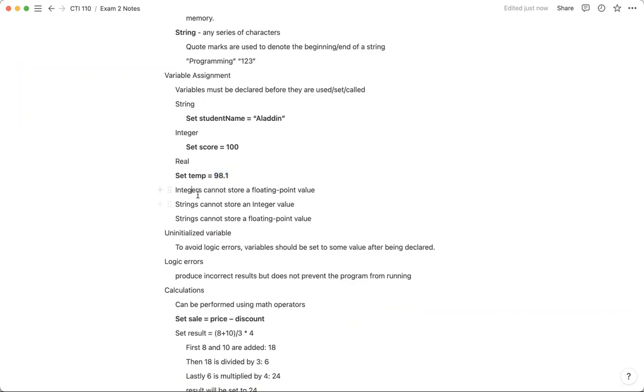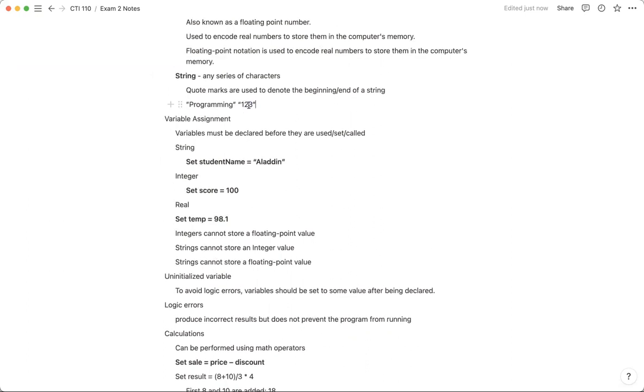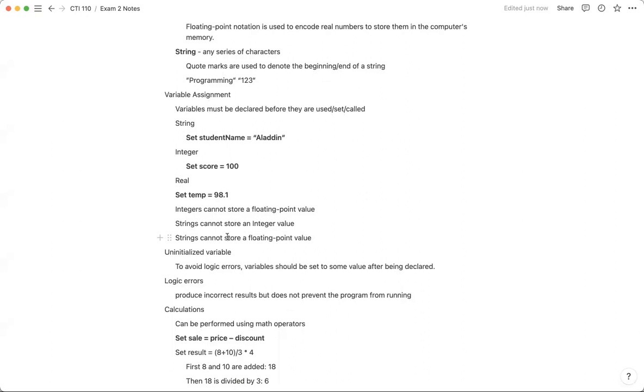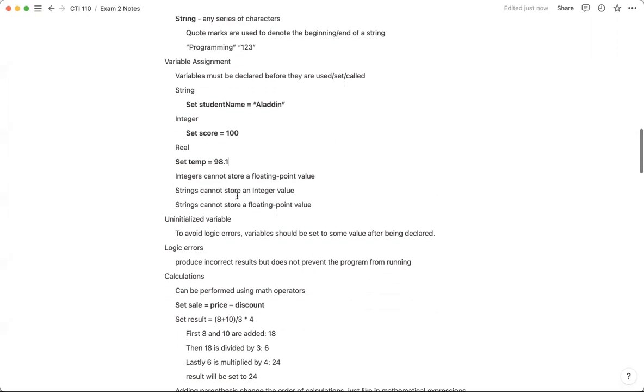These are some rules. Integers cannot store a floating point value. So you can't set an integer declared variable to 98.1. That's an error. You can't set a string to an integer value. So you can set a string to quote 1, 2, 3 quote, because now we've turned this into a text string, but you can't set a string to 1, 2, 3 without the quotes because that's a number. That'll fail. Lastly, you can't set a string to a floating point value. So you can't set a string to 98.1 either, unless it has quotes, at which point it's no longer a number, it's a string.